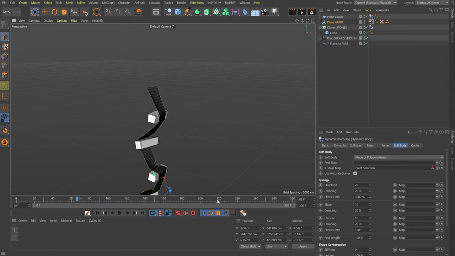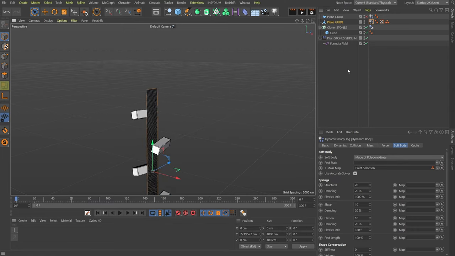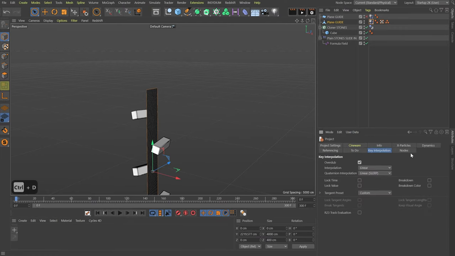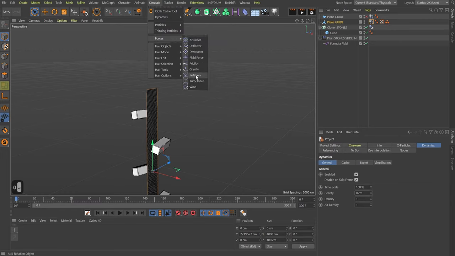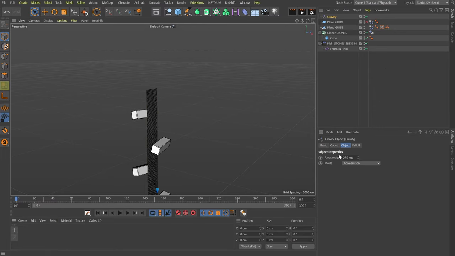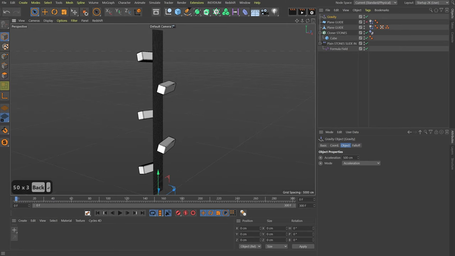Okay, that's good, but I would like to control gravity. So press Ctrl D, go to dynamic step, disable the default gravity and add a gravity force here. Where is it? Gravity. I think 500 would be enough, except one thing.